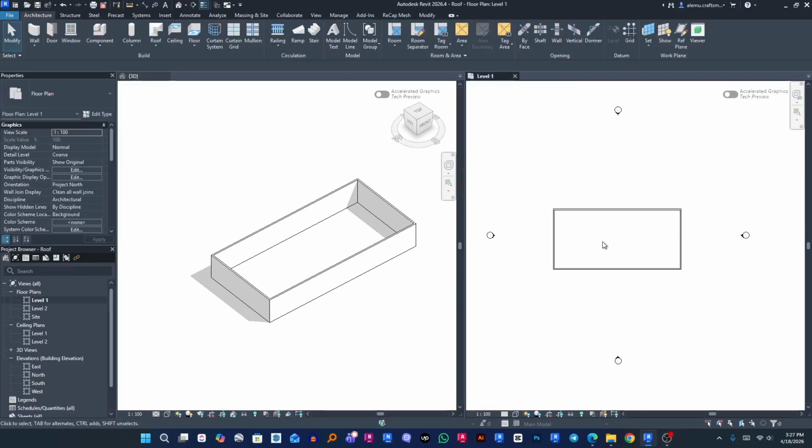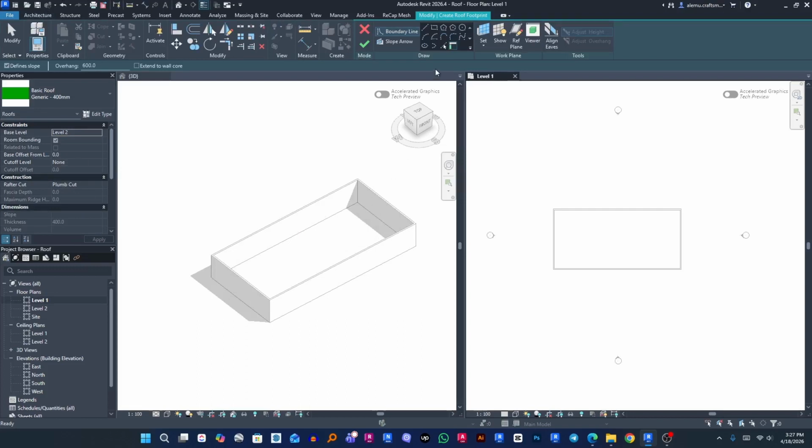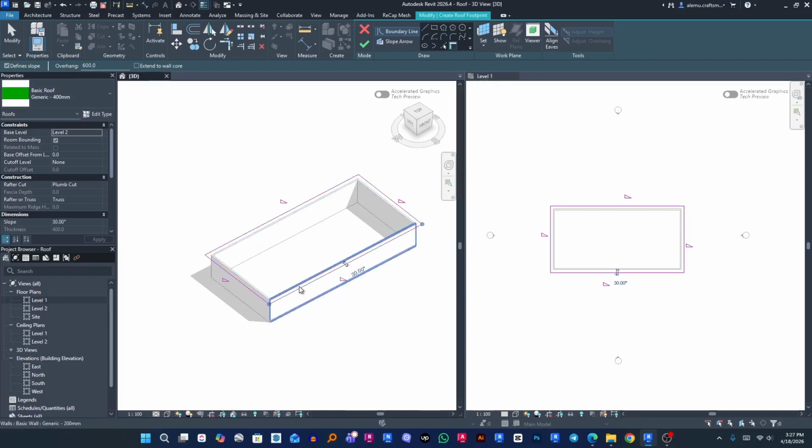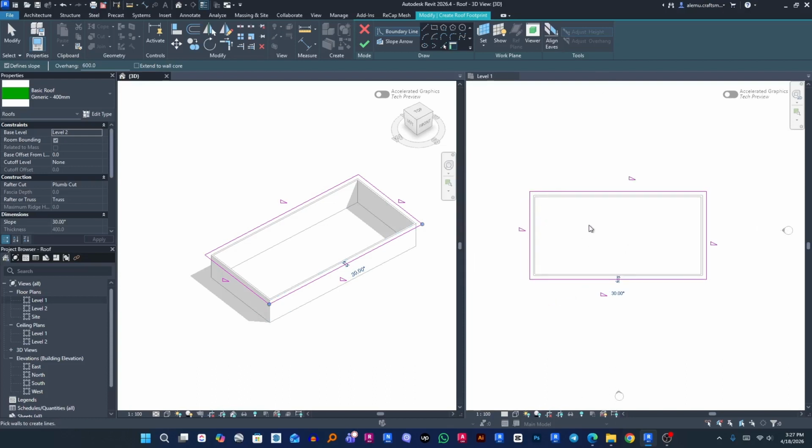So let's create a roof for this simple structure. To create a roof, go to architecture, select roof and select a level for it. I'm gonna say yes. So here I can choose pick wall and give it overhang. Hit tab to highlight all connected walls. I'm gonna select. So here I created the surrounding sketch of the roof.